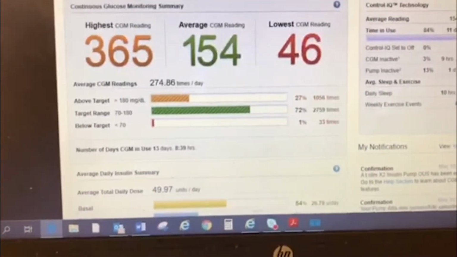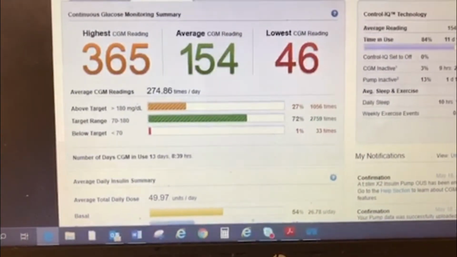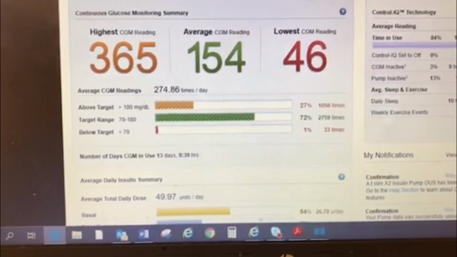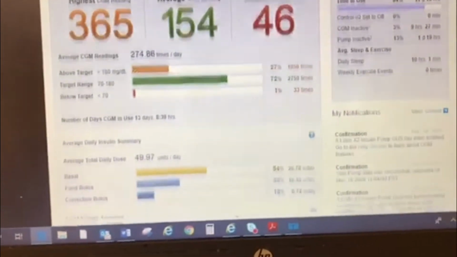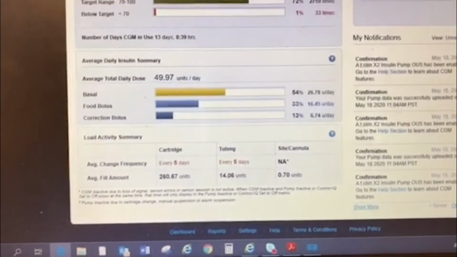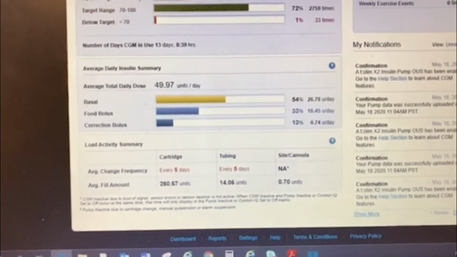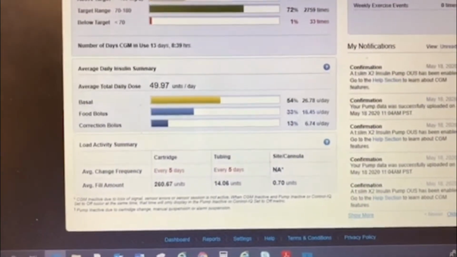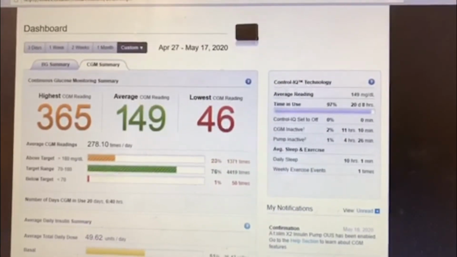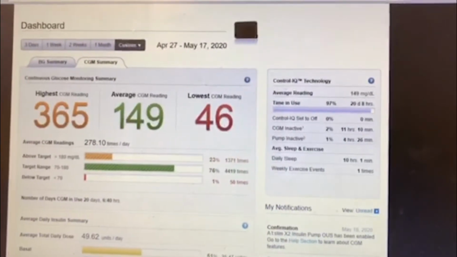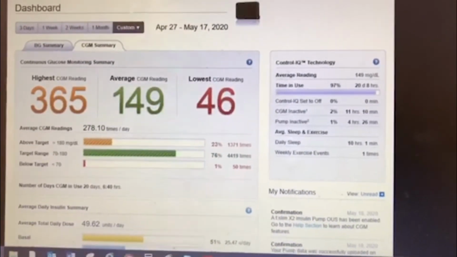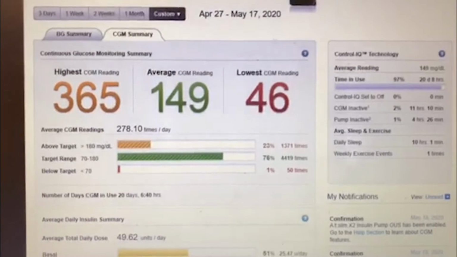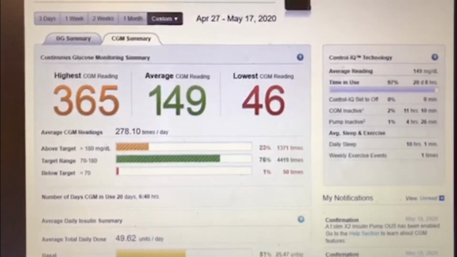So you can see here, I am in my target range about 72% of the time, with 1% low and about 20% highs. And then below you can see my insulin breakdown, how much basal, how much food, and how much I'm getting for corrections. And here is my data. You can see all of my CGM data here, highest and lowest and average blood sugar readings, and the percentage of time I am in range, which is around 76% of the time.